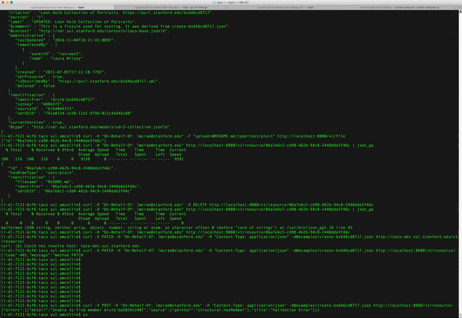Another error would be if an object doesn't match the mapping, doesn't validate against the mapping. So we'll use an invalid version here.